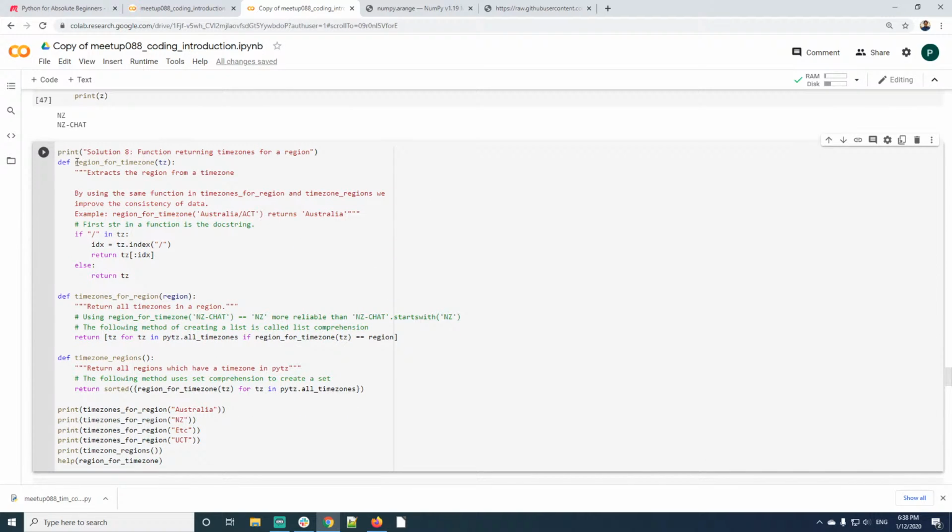So we defined this function here, region for time zone. So that's really replacing the code that we did before. But by defining the function here, we can then use it in several places. So we can use it in the code that gets all the time zones for a region, and then we can use the same function in the code that returns all the regions.